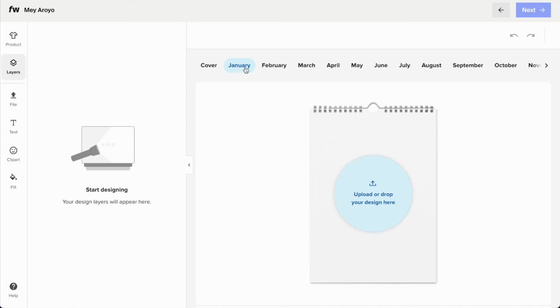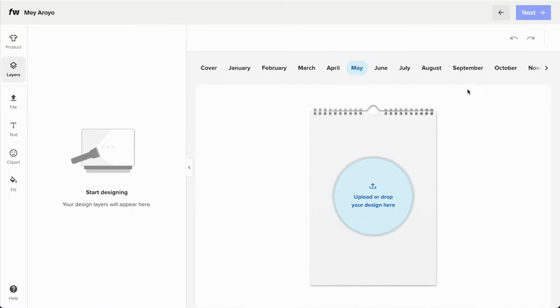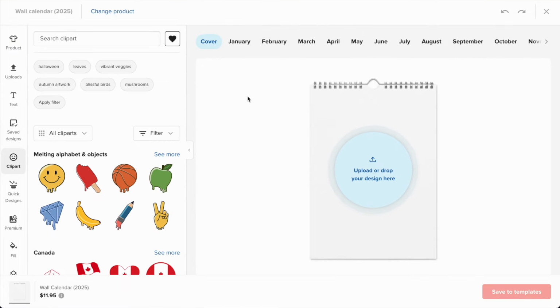One file for the cover, then we have a file for January, February, March, April, May. And as you can see here, we can't really see where the monthly chart is going to start, but it will show when we go to the mockups. So I'm going to head back to Printful. It's pretty much the same.